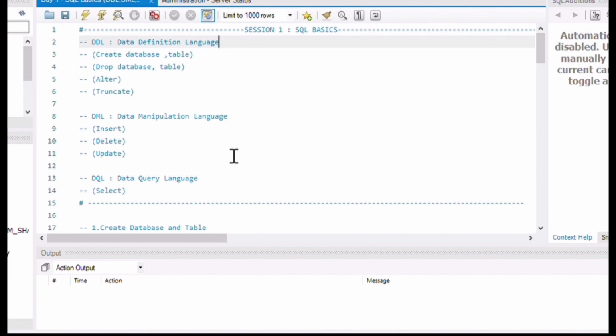The third is alter. So for example, you want to add a column or delete a column or rename a column. Anything related to a column, we will use the alter command for that. And the fourth is truncate. Truncate means basically you will remove all the records from the table.